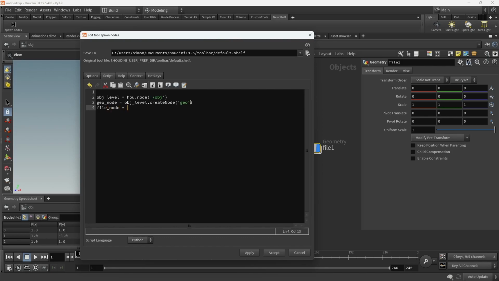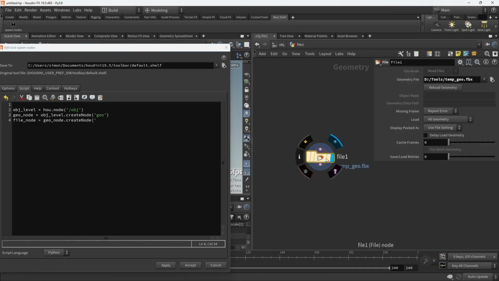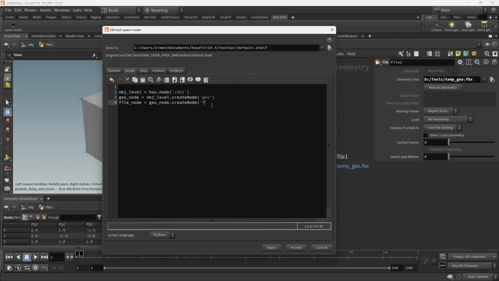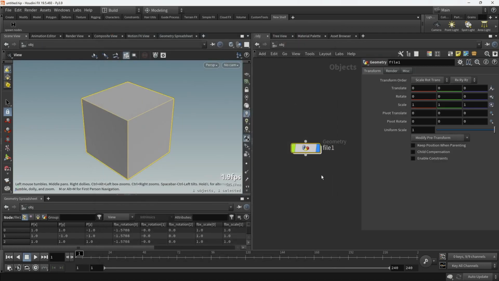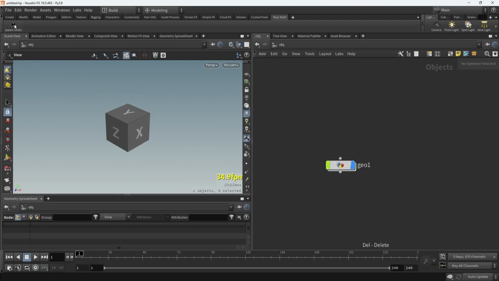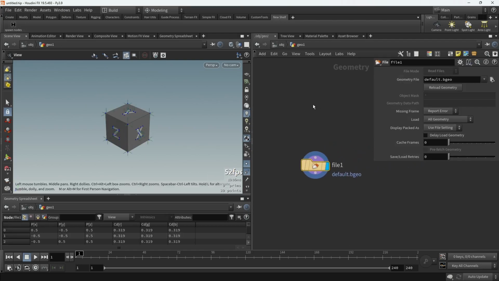So we want to then target our geometry node and dot create node, which is called, we can always double check it, a file. So we're just going to say create the file node, and let's press accept, and let's try out the tool. Delete everything here in the scene and click the button, and as you can see, it basically created those nodes for us. Pretty useful to just spawn a couple of nodes with Python.